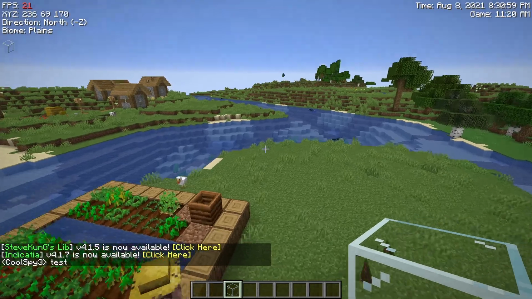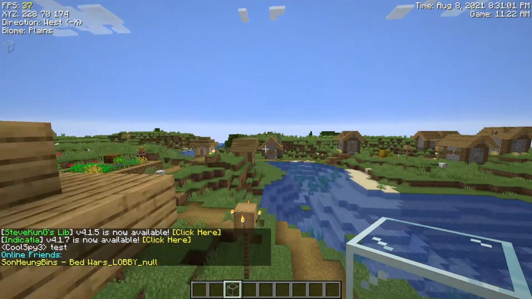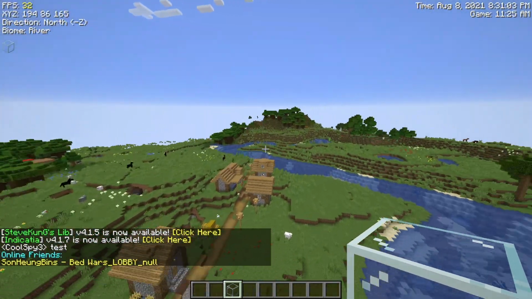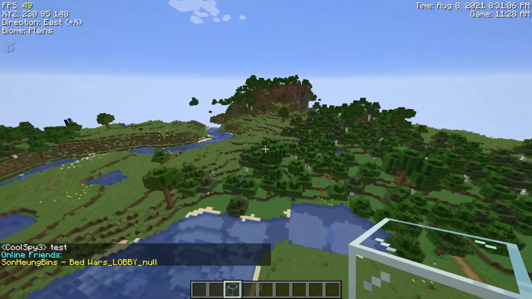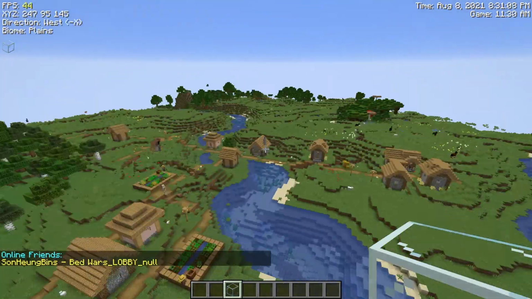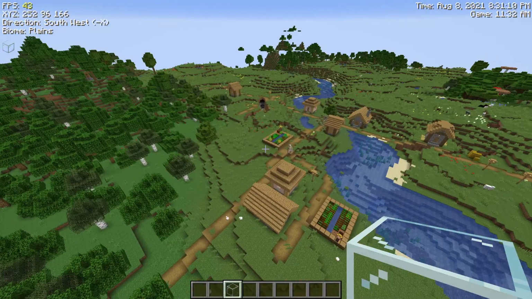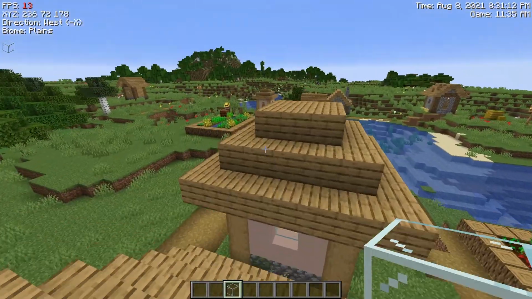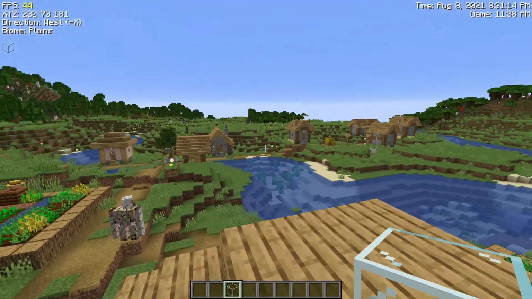Ooh, that's promising. Let us wait for the world to load up so that we are not getting horrible amounts of lag. Oh, it's probably not happy that I'm currently recording this. That is why. Alright.